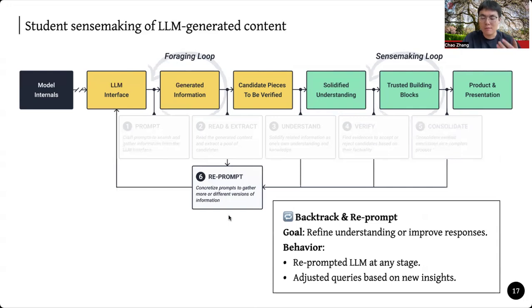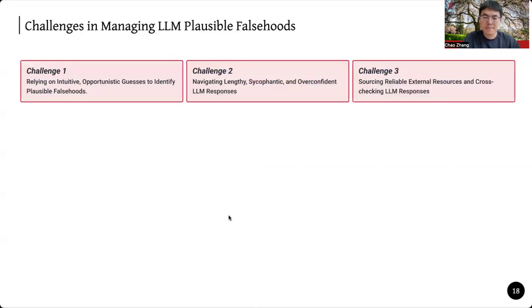Importantly, this wasn't always linear. Participants frequently backtracked. They reprompted ChatGPT if earlier prompts were vague or misleading. They might realize a concept needed clarification or they needed more precise information for the final summary. Reprompting helped them refine both process and product.